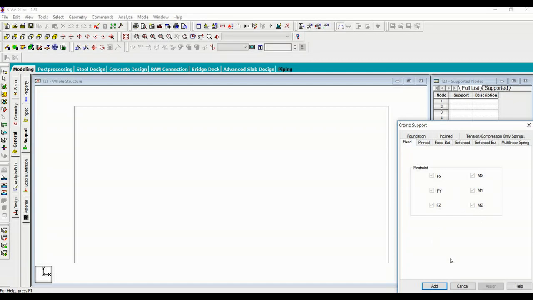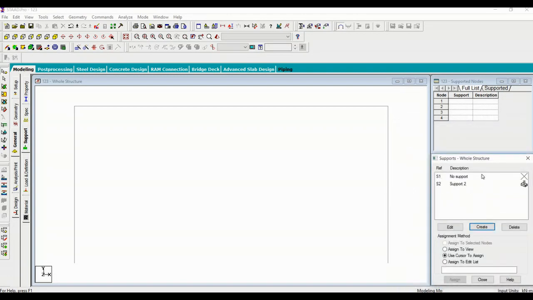Everything is correct. So just add. If it's a pinned support, then select that and give Add. For a fixed support, just click on Add. Click on this support. That support name was Support 2. Just click on that. If I click on Support 2, you can see your option has changed; that is, use cursor to assign.